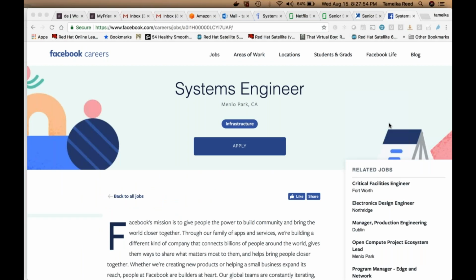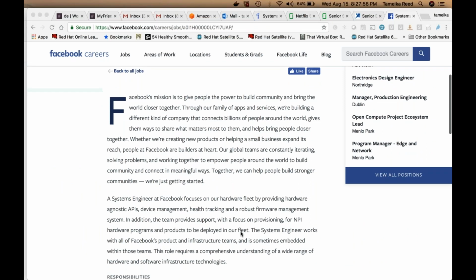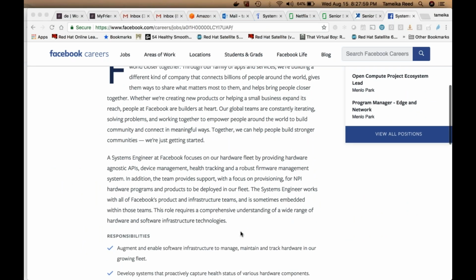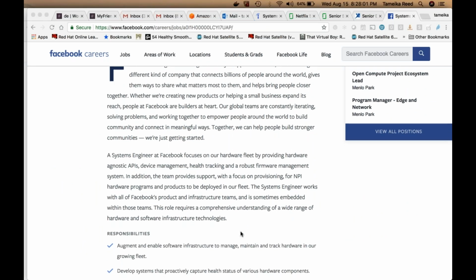I am just looking up various jobs as system engineers. Like, what does a system engineer look like at Facebook versus Netflix versus something in the public sector versus something at SpaceX?